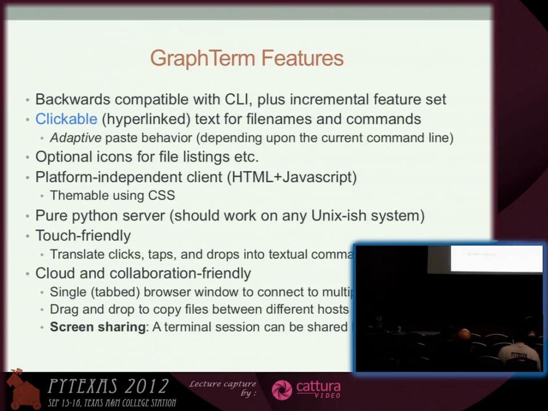So it's backwards compatible. It's clickable. A lot of things become clickable. They'll be blue in the display. And it's basically Python and HTML, so it runs on all kinds of things. And you can also use it on the clouds. If you're teaching a class and you want to fire up 10 different instances on Amazon or something, you can do that as well. And all of them will be connected to the single server.